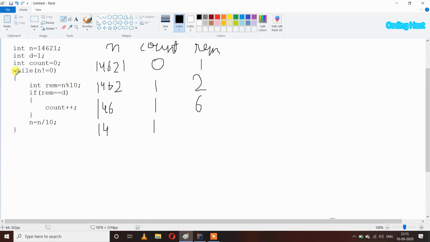After that we again run our loop. So n not equal to 0. So we have 14 in n, which is not equal to 0. So yes, our condition is true, and we again get inside our loop. So int rem equal to n modulus 10. So again dividing n by 10. So 14 here and 10 here. So 10 into 1 is 10, and 4 in the remainder. So we get 4 in the remainder and storing it back in the rem variable.